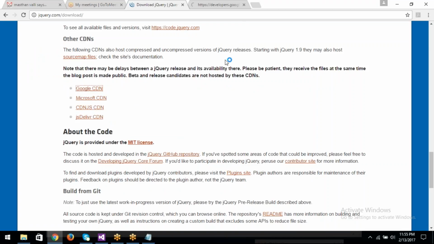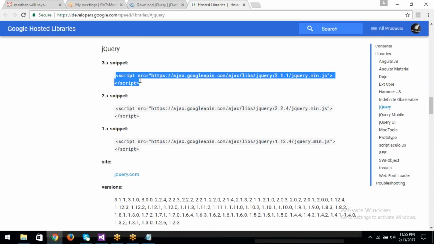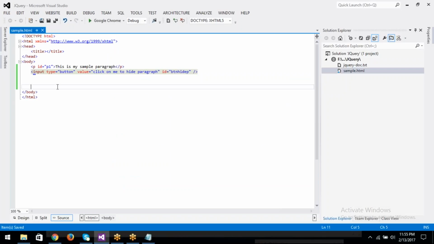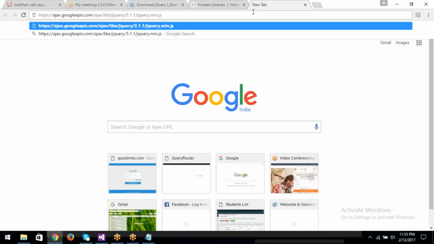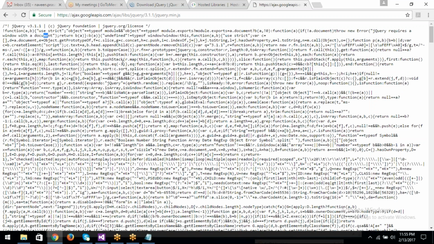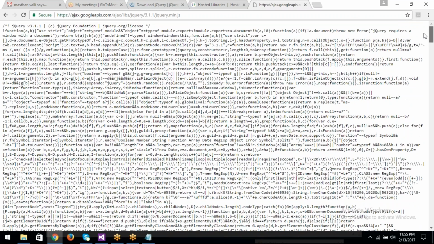Now you can copy this CDN from Google. We can use the Google CDN. Copy this script tag and paste here. So the total jQuery path is here. Copy this and open this library in the browser, and you can find all the jQuery code. There are a number of functions in this library.